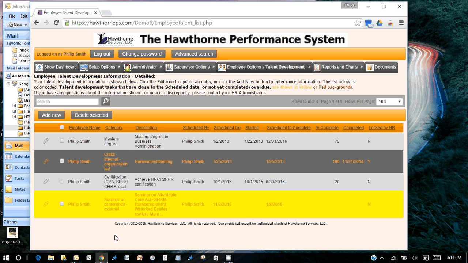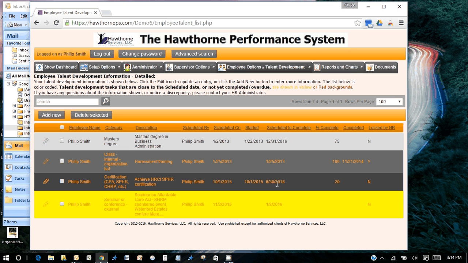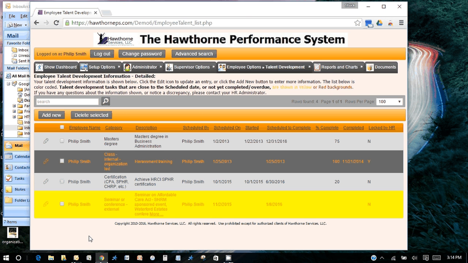I also have an internal class on harassment training that I took a couple of years ago or 3 years ago, and that's been done for a while. And then I'm also working on my HRCI Institute SPHR certification for human resources, and that's due on June 30th, 2016. Notice down here in yellow that I've got a seminar or conference. It's a seminar on the Affordable Care Act that's due on January 8th. That's just 2 days away from today. That's why this is marked in yellow as a warning.